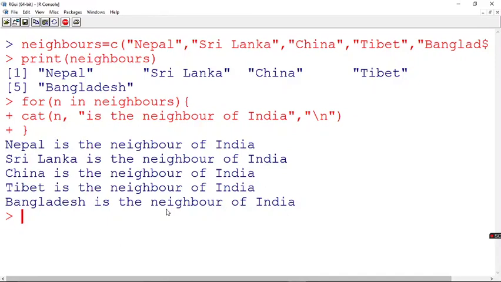So everything is taken. What is the logic behind n? n is taking the first element of this vector, Nepal. Then in the next iteration, it is taking the second element, then the third, then fourth and fifth. So as long as there are elements in my vector, the for loop will execute. This is the logic behind it. Even if it is a numeric vector, as long as there are elements inside the vector, this for loop will execute. So this is how you can use your for loop.